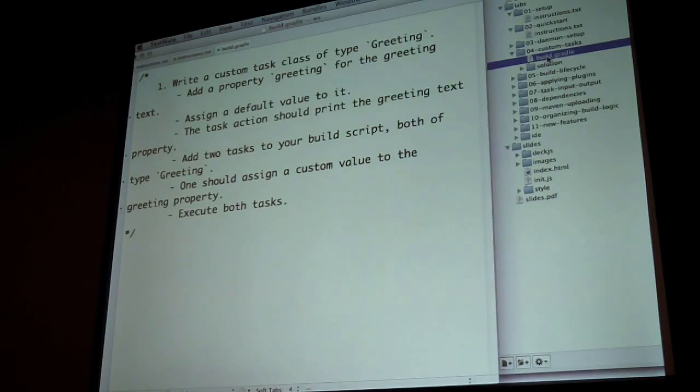So what are you supposed to do? Write a custom task class of type greeting that will be very similar to that FTP task class, just that you should call it greeting. It should add a property greeting that tells it what greeting to use. Give it some default value, some default greeting, and then give it a task action, again very similar to the FTP task, that simply prints out that greeting text.